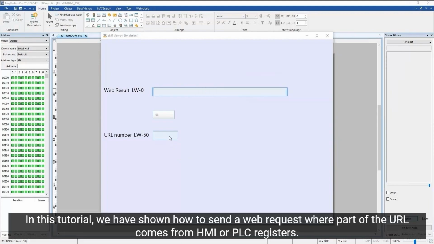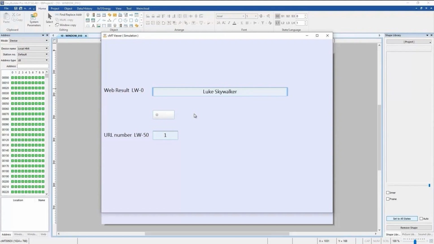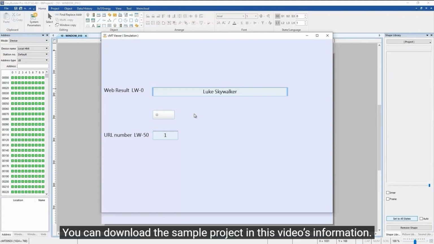In this tutorial, we have shown how to send a web request where part of the URL comes from HMI or PLC registers. You can download the sample project in this video's information.